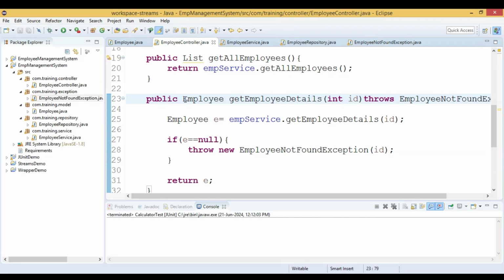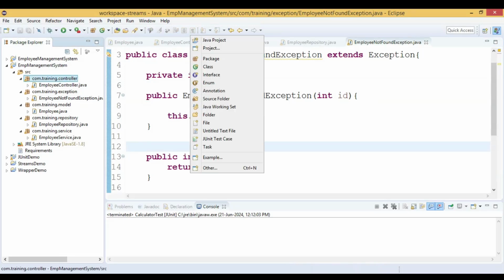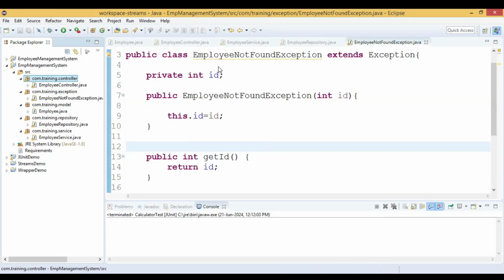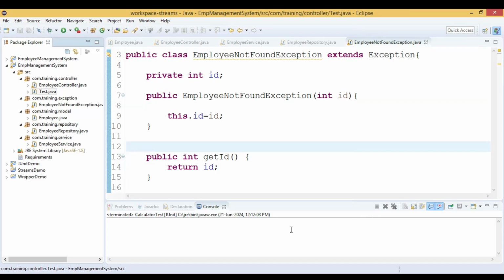So let us test this application using a test class. The test class is a main class. It has a public static void main method. Inside that main method, we can call the employee controller methods and test it. We will create a test class, which we can keep inside the controller package so that it is easier. This class will have a public static void main method.